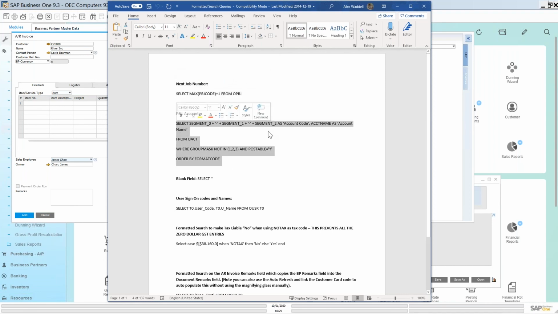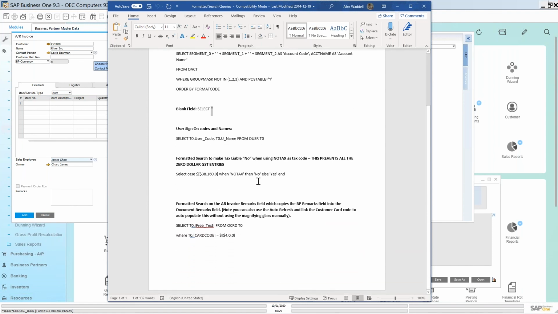Here's the query for selecting your expense accounts. This one is written in the old format. The one that I just showed you in our test environment is written in the new format. Here's a very simple formatted search that just blanks a field out. So select double quotations, it just removes whatever's in that field. Here's one that brings up a list of all the system users, and you can select a user and populate it into your document.